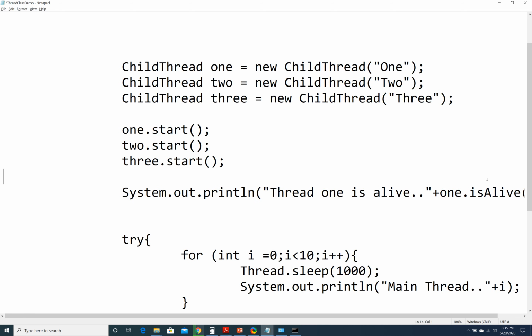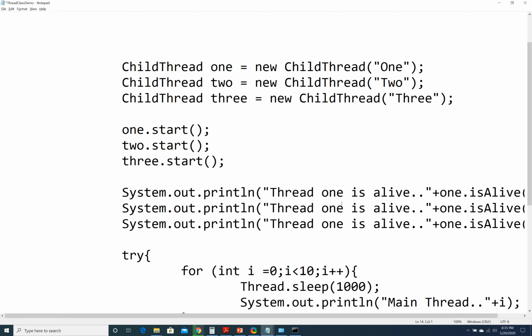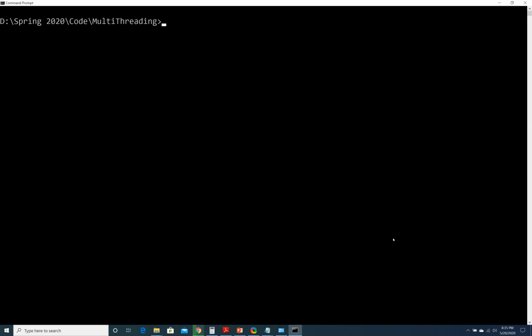Ctrl C, Ctrl V, Ctrl V, Ctrl V. So we are checking if thread 1 is alive, thread 2 is alive, and thread 3 is alive, right? So 1, 2, and then 3. So obviously here all of them would be alive. Let's check it. Okay, cls, javac.